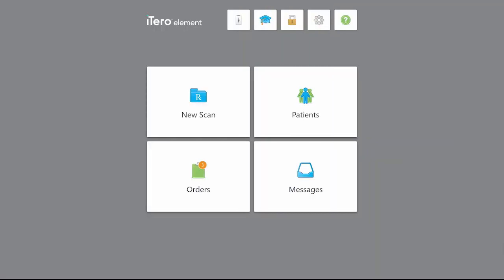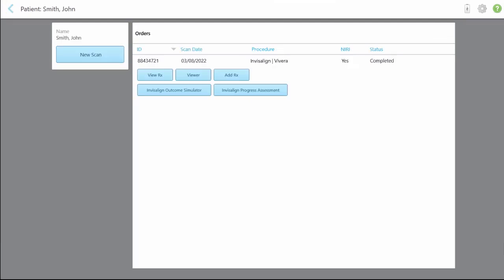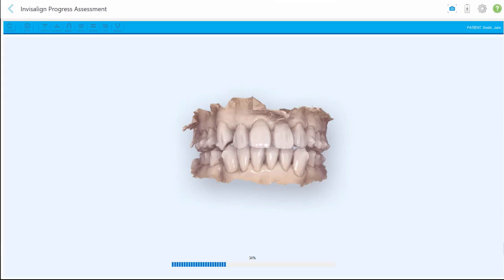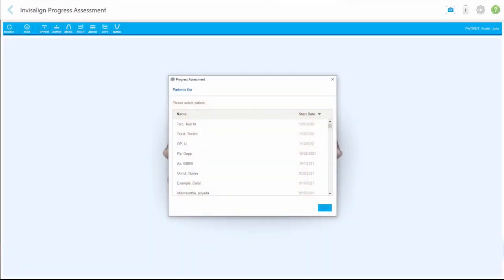During the first follow-up visit and after scanning the patient, go to the patient's pane on the scanner or in the myitero.com portal. Select the patient name and scan date, and tap the Invisalign Progress Assessment button. If necessary, adjust the axes and teeth numbers, and tap the Progress Assessment button. Select the desired patient from the list, and tap Next.